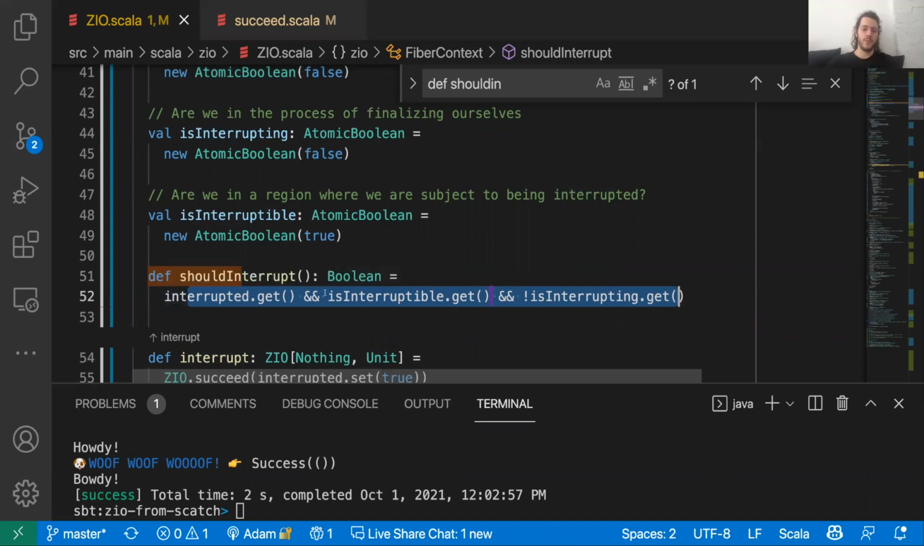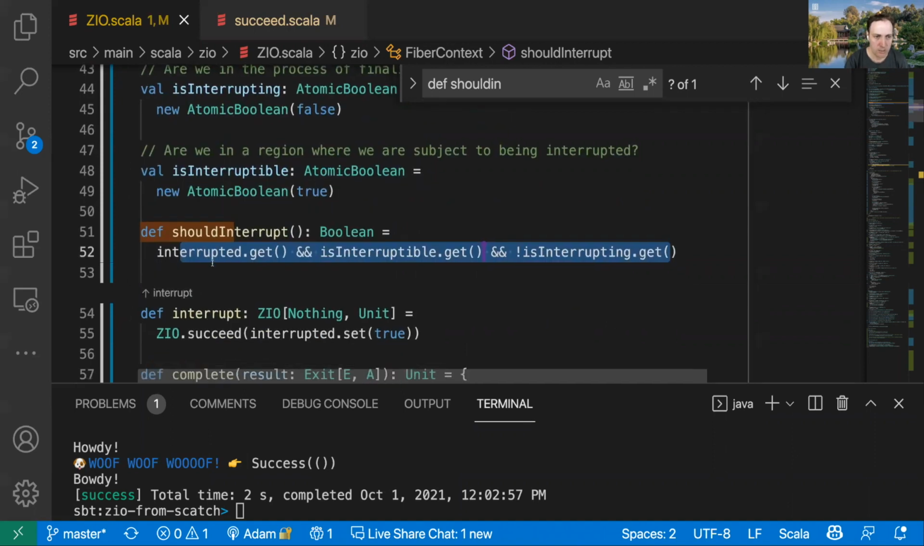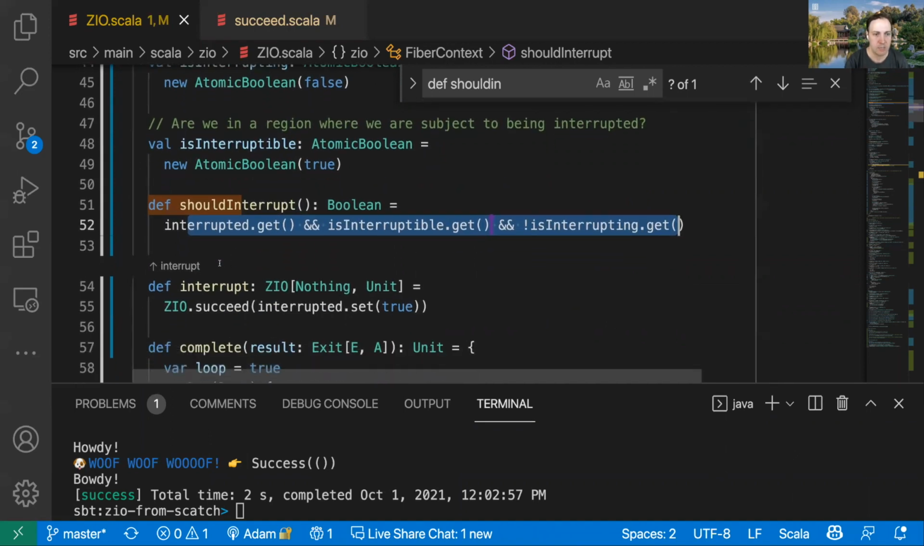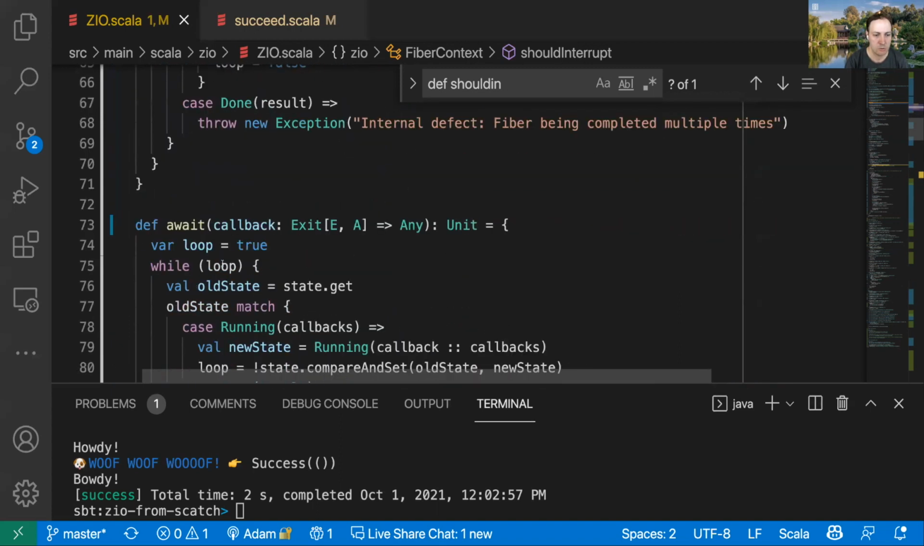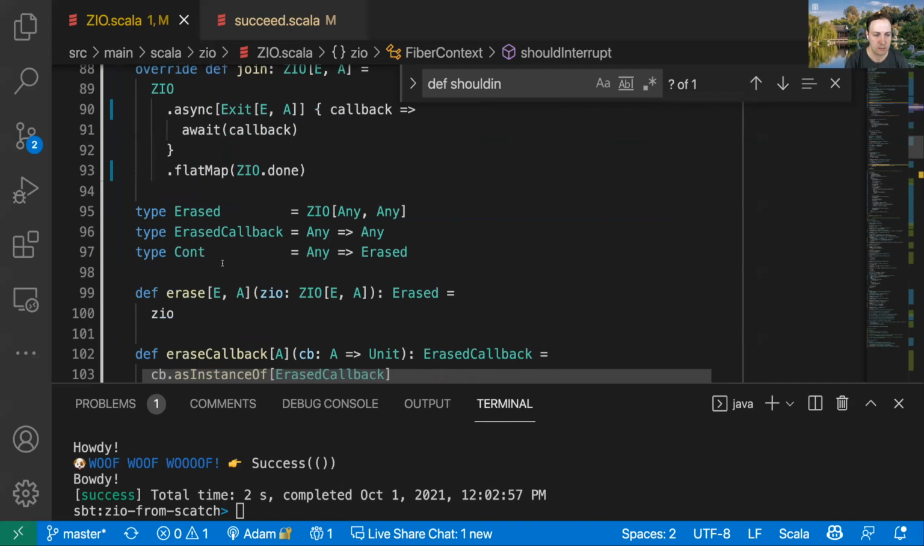Okay. So we've got this thing here. The next thing that we need is some operators to change the interrupt status.